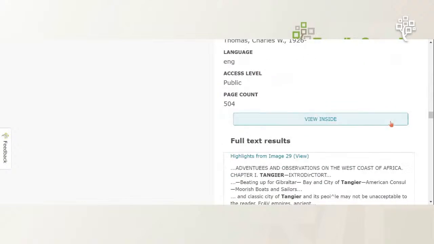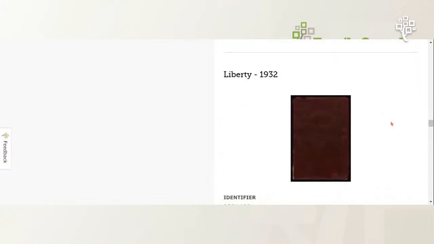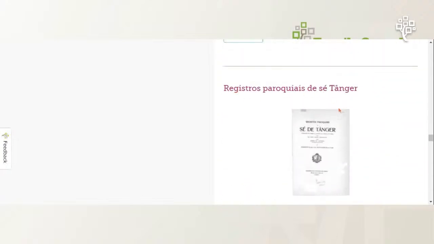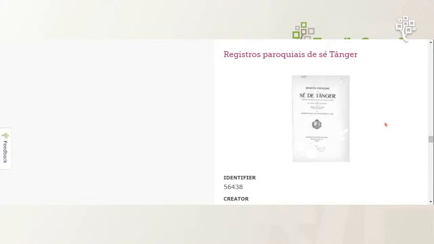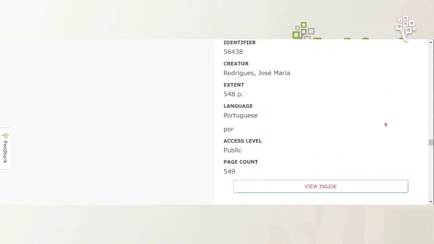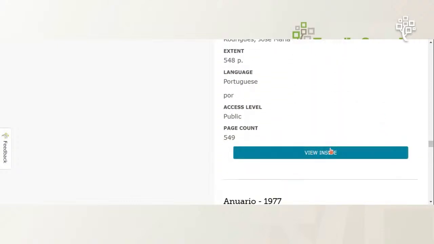So I was looking for that book, and I just decided to try out books. And here it is. See, this is a record written in Portuguese for the records that I was looking for. Let's see inside.